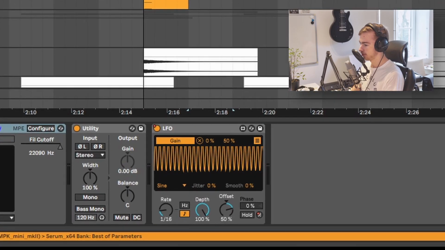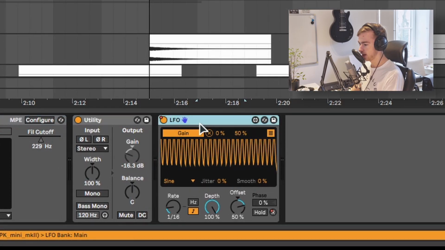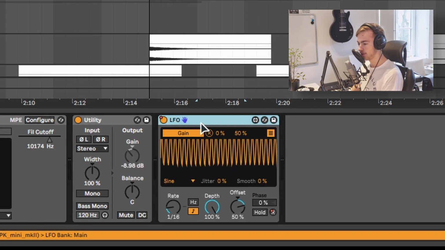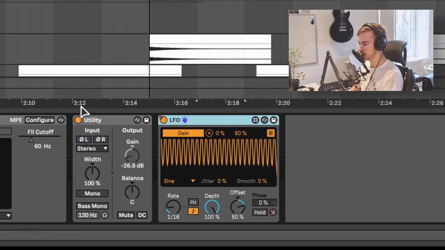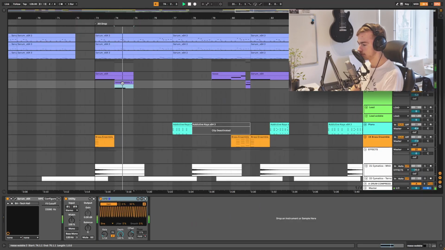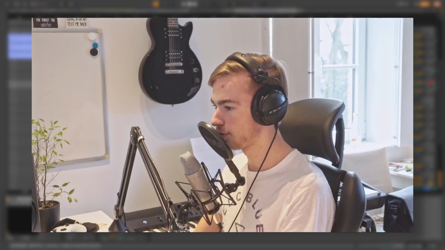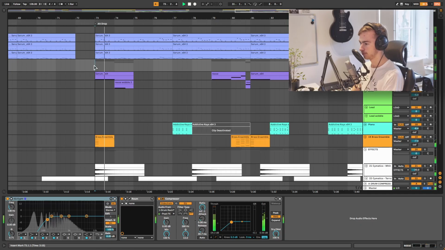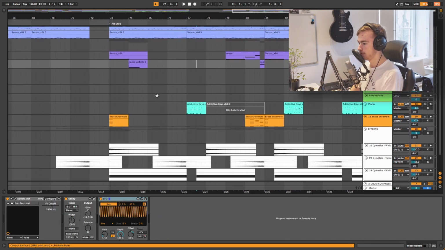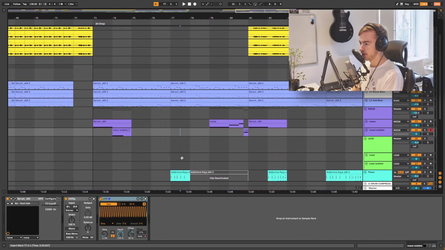And then I have this other Reese, which has a utility and an LFO. And this LFO is automating the volume of the utility and also the filter cutoff frequency to make it wobble. This adds to the overall groove and makes it sound a little bit more interesting, as you can hear.